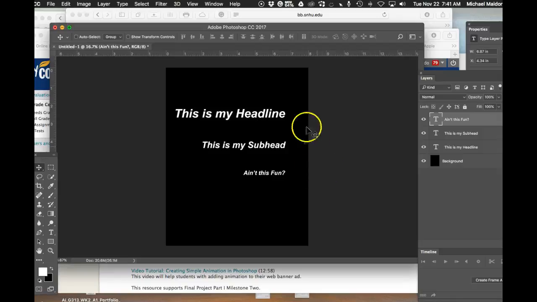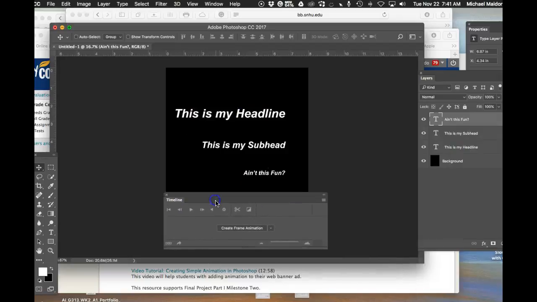Okay, so note what I have here. This is my headline on one separate layer. This is my subhead on a separate layer, and "ain't this fun" on my third separate layer. With my type on separate layers, guys, if you want to animate it separately, it's got to be on separate layers. Now bring up my timeline here.